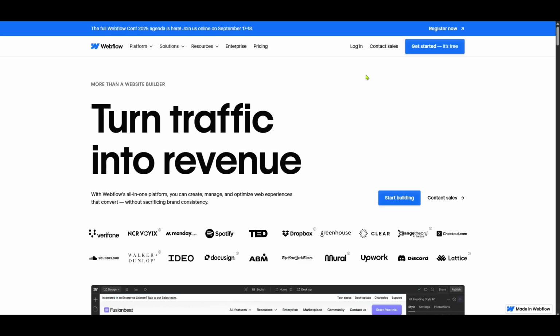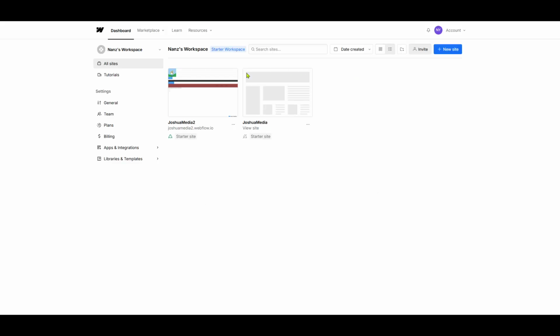Now that you've successfully logged in, you'll find yourself on the Webflow dashboard. This is your control center, offering a broad view of all your projects and settings. Look for the project you want to work on today. Clicking on your project will open up its specific workspace, giving you access to all of its features and settings.